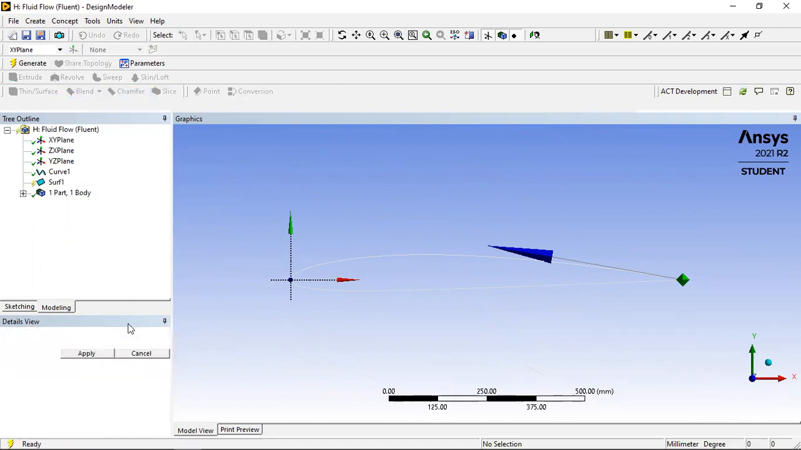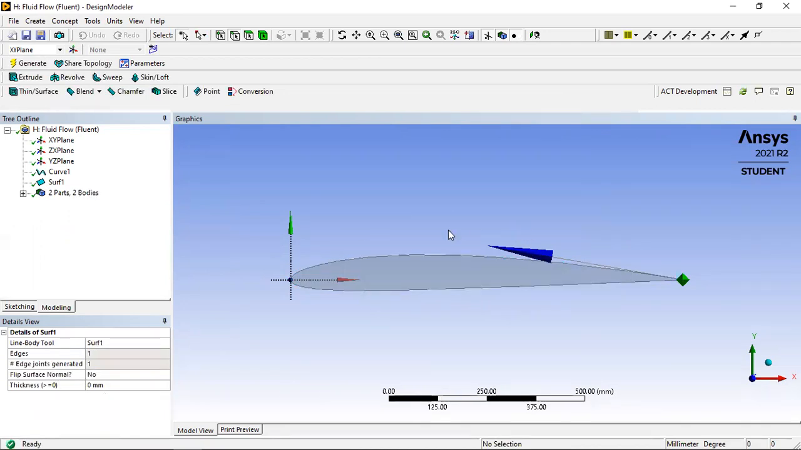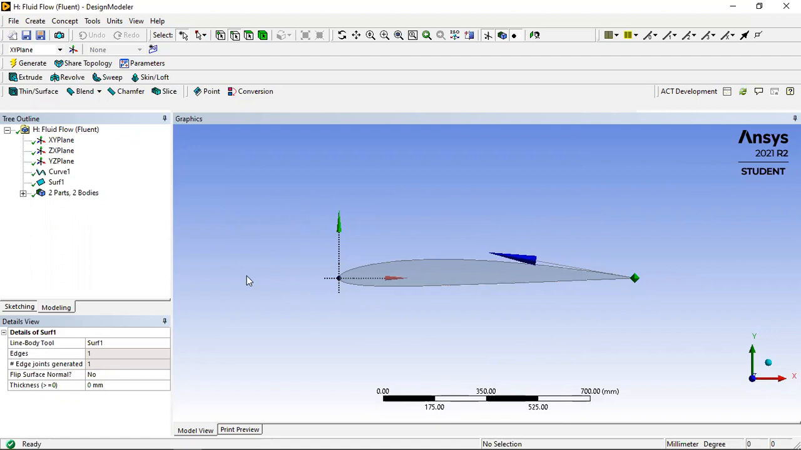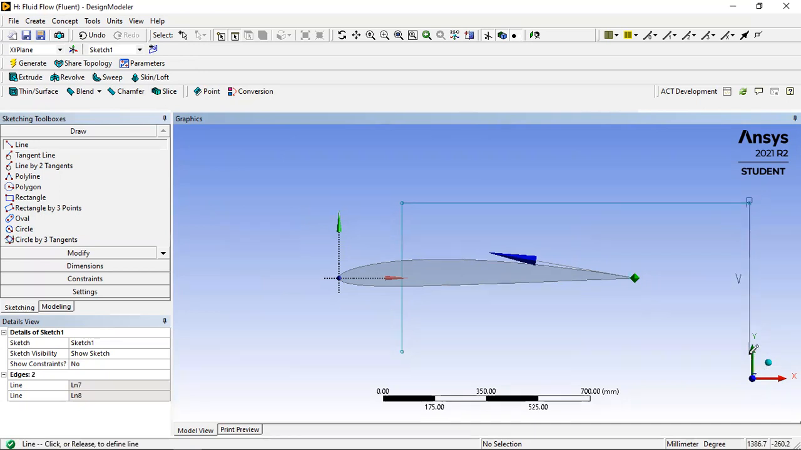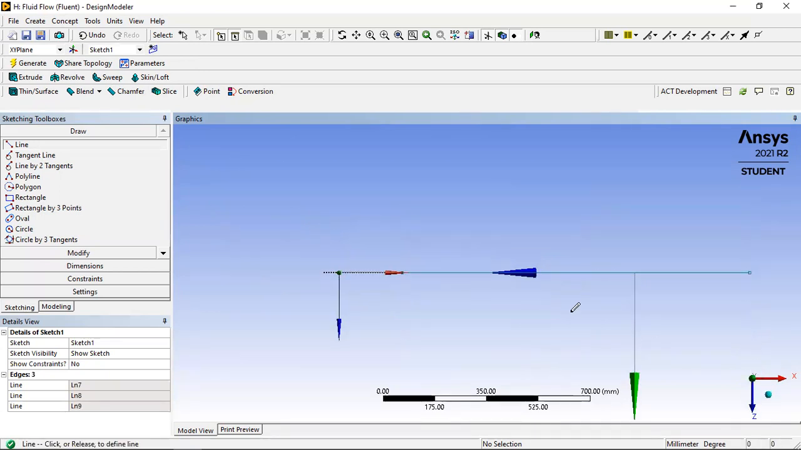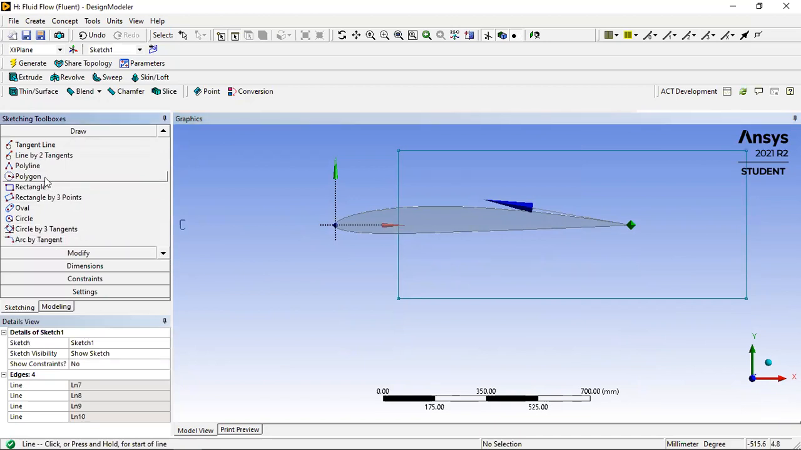We're going to generate now a surface. I just select the edge, apply, generate again. And now we're going to define the outside boundaries, the air boundary. For this, I'm going to create a new sketch. Here in sketching, we're going to define a vertical line and a box, which is going to be the air boundary. And we're going to choose the arc by 3 points.